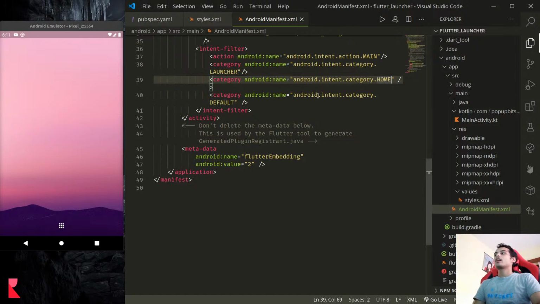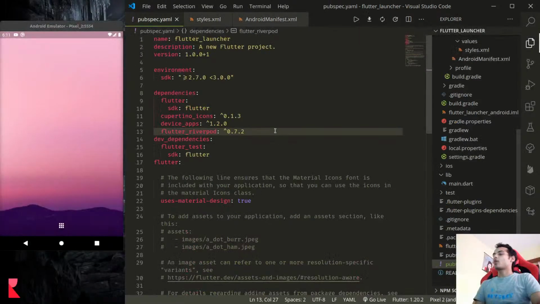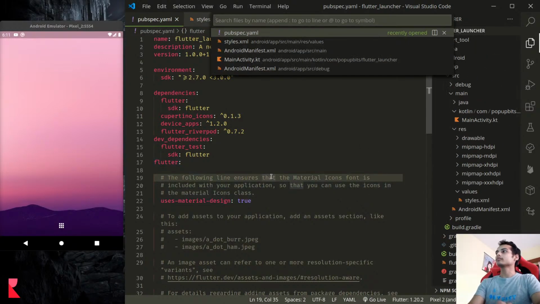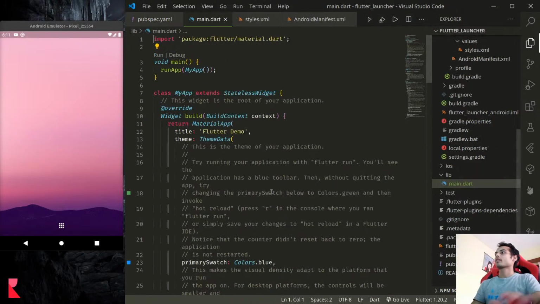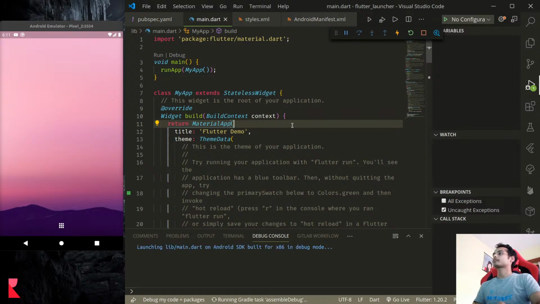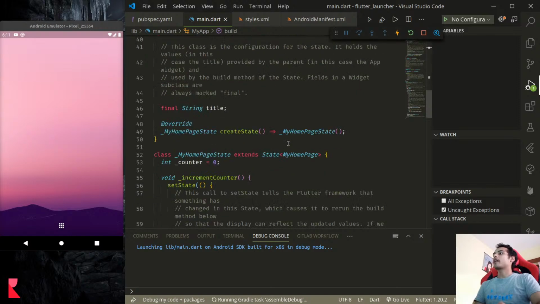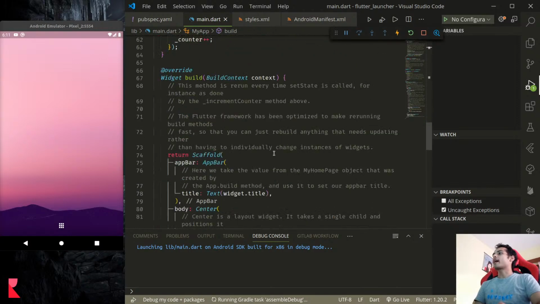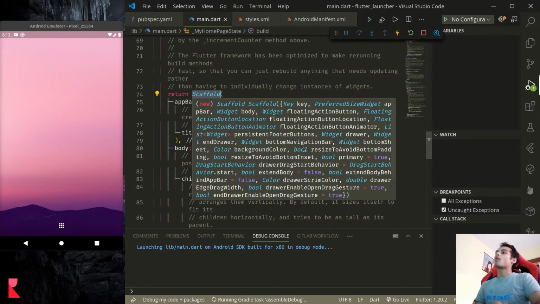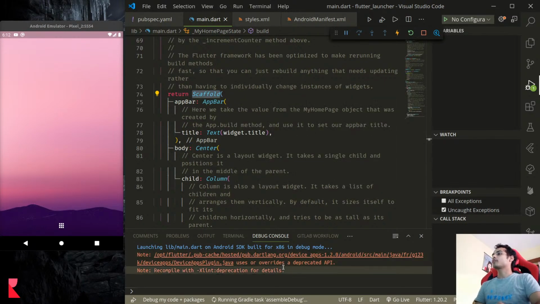Okay, now we can build and run our application. So let me go to main.dart. Let me just simply run this for now. Okay, once we run this, we can make this transparent, but right now I think it shows a white background because we are using scaffold, and by default scaffold has a white background. So it's building. Let's hope there isn't any error.